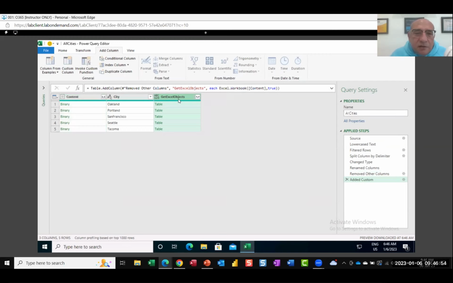Then I get a new column named Get Excel Objects, and this time it shows me a table. What's the difference? If you click in the blank to the right side of binary, then you get a preview of the file. But if you click in the blank to the right side of table, then you get a table showing the different objects available inside this file.